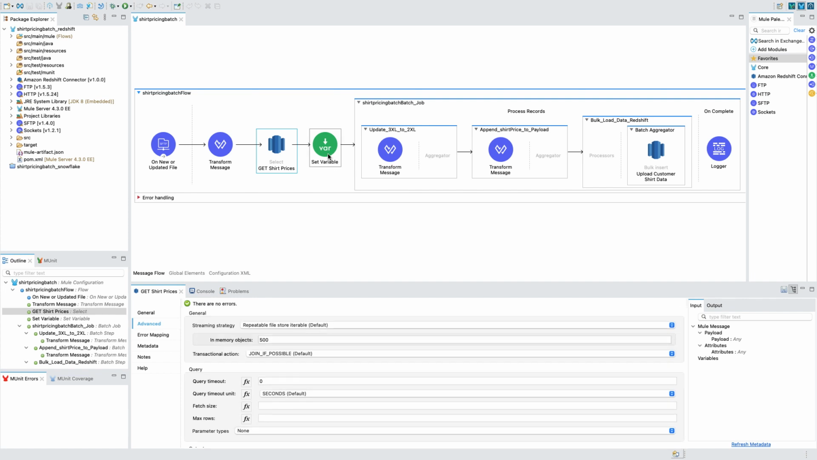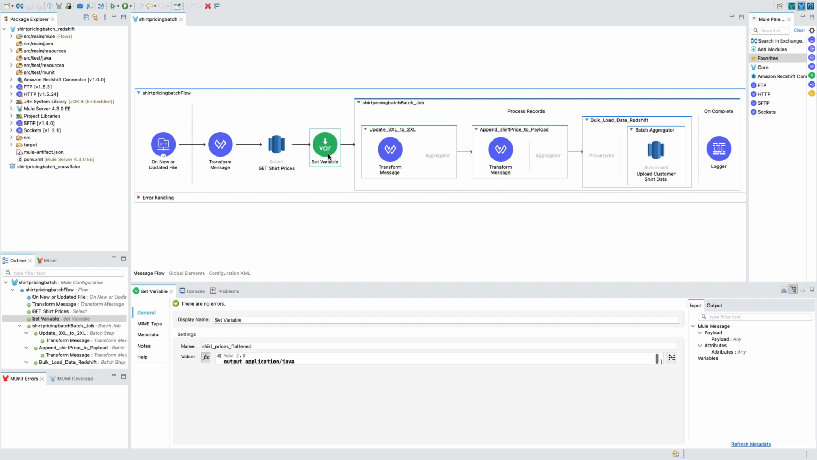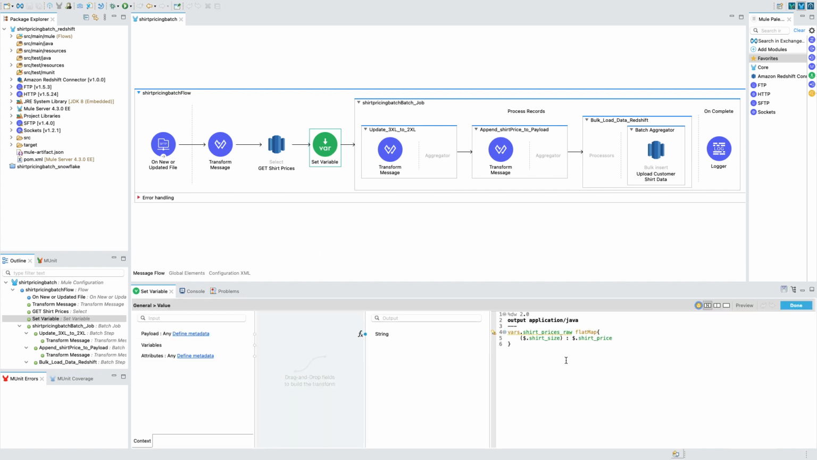Next, we are setting up the variable shirt prices flattened, which is the modified version of shirt prices raw. As you can see here, this DataWeave code will allow us to flatten the shirt price information, such that the shirt size becomes the key and the shirt price the corresponding price of the shirt.